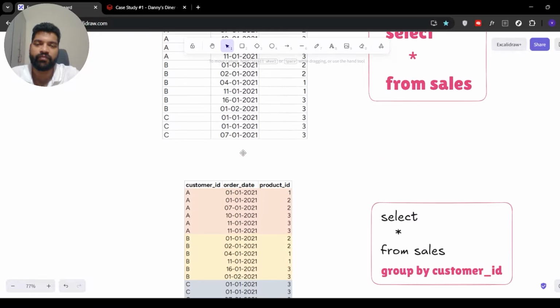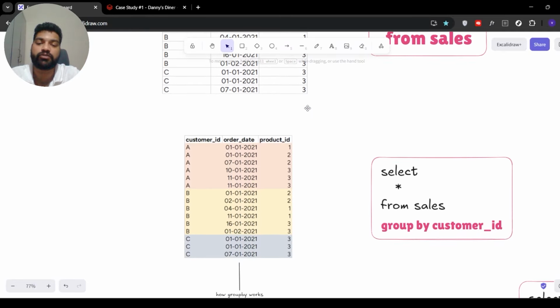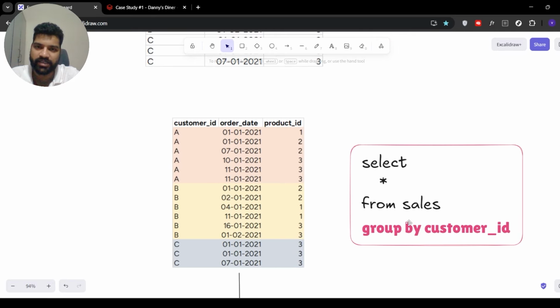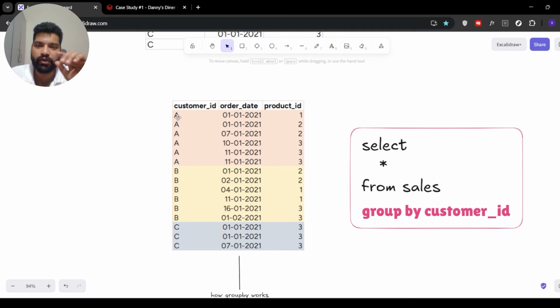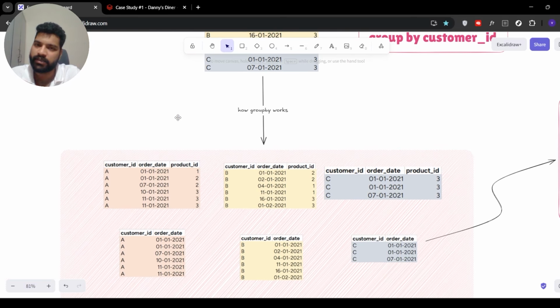Again, we want it per customer, right? It says how many days has each customer visited, so we are looking at the per-customer level. And so we can simply perform group by on customer ID. The whole data is segmented into 3 parts: customer A, B, and C. Because we have 3 customers, the data is segmented into 3 parts. If you had 1000 customers, the data would have been segmented into 1000 parts. Now let's see how group by works, simply the split, apply, and combine methodology.